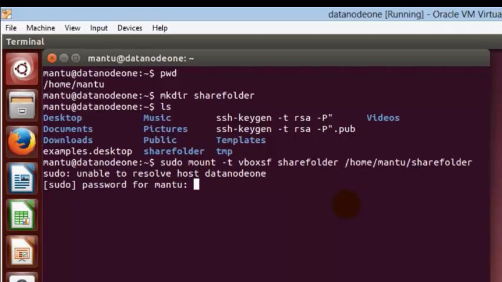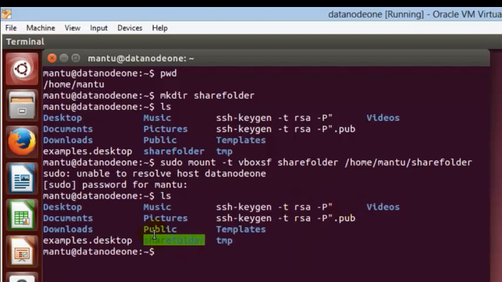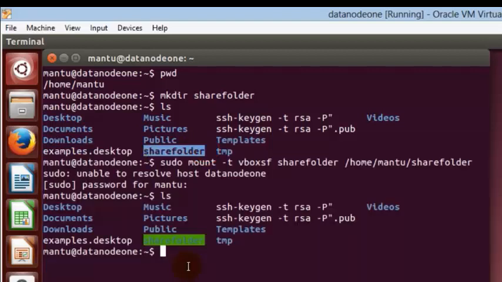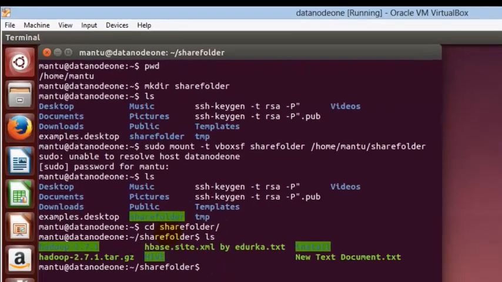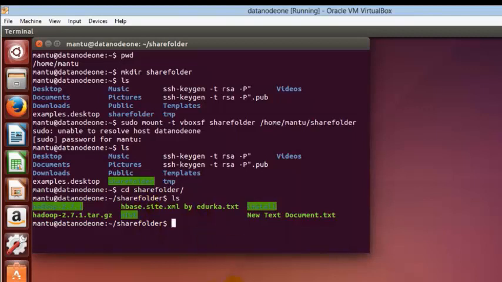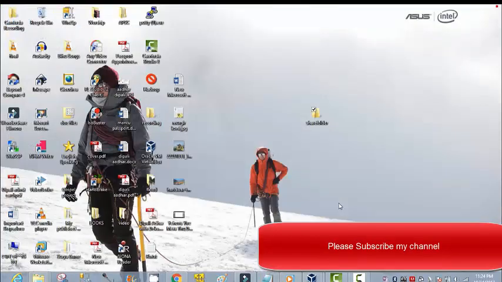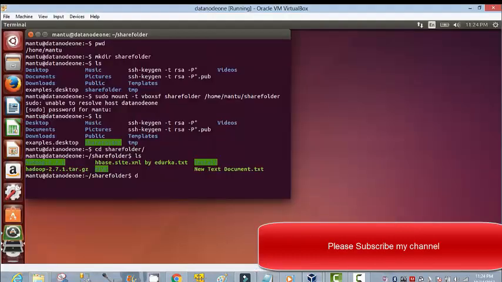Yeah, it's asking me for the password. I have to enter the password. You can see this is the share folder, and earlier it didn't show this highlighted box. So you can directly go to cd share folder. You can see the files here, the same files that are inside this share folder. So this is how you can share a folder or files from your Windows desktop to your Linux desktop.